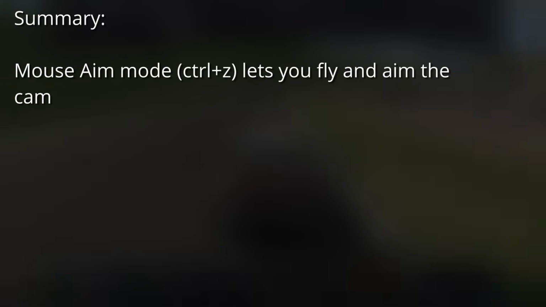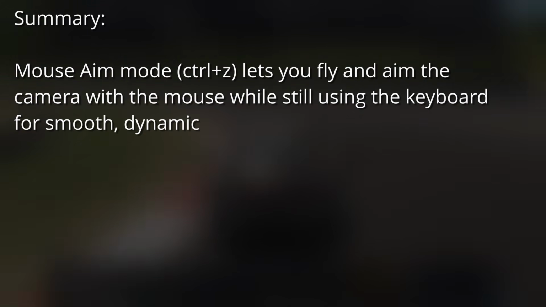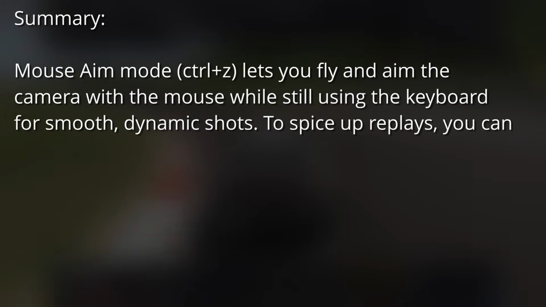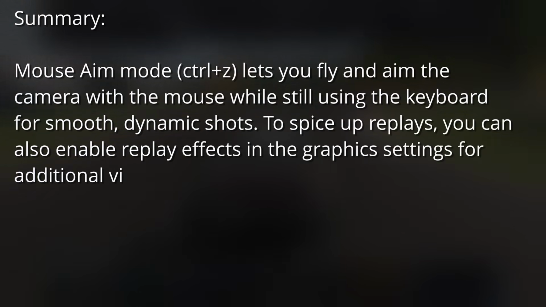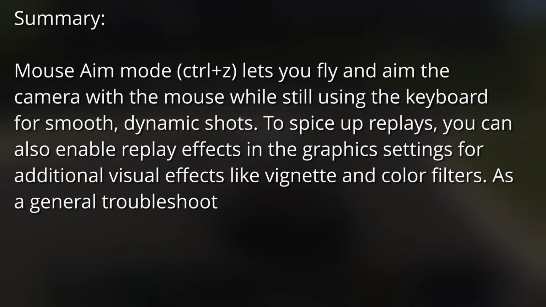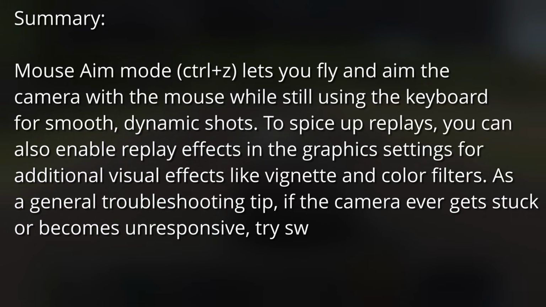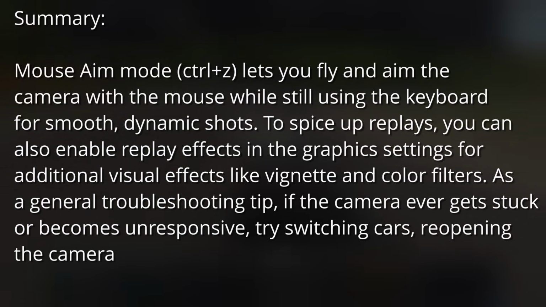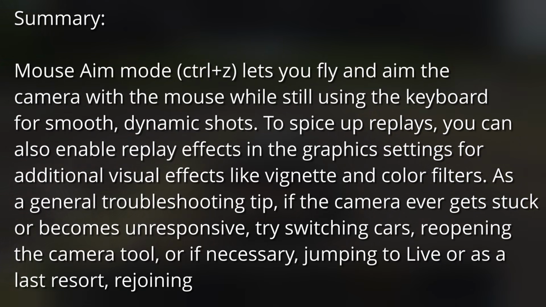Summary: mouse aim mode, Control Z, lets you fly around and aim the camera with a mouse while still using the keyboard for smooth dynamic shots. To spice up replays, you can also add replay effects in the graphics settings for additional visual effects like vignette and color filters. As a general troubleshooting tip, if the camera ever gets stuck or becomes unresponsive, try switching cars, reopening the camera tool, or if necessary, jumping to live, or as a last resort, rejoining the session.